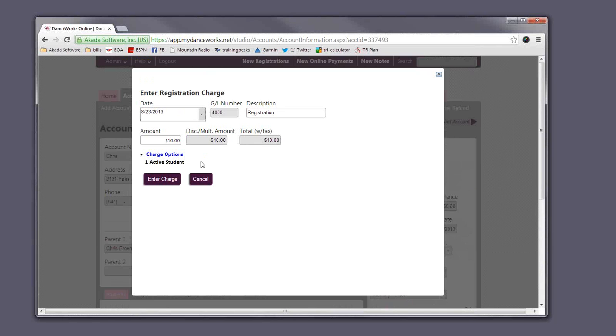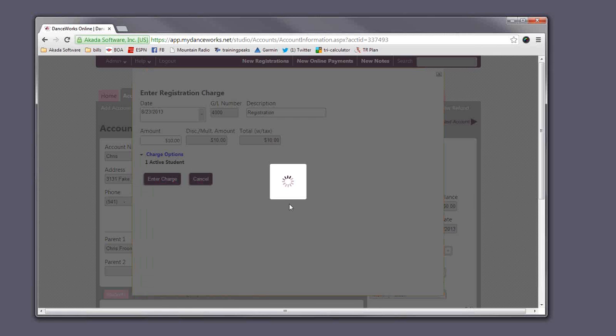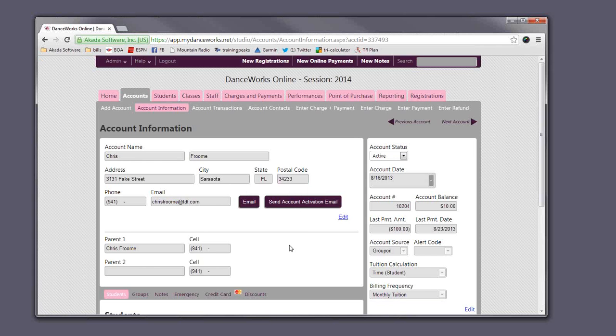It's going to use the registration system that you set up in your defaults. So that should be under the school defaults. So if it's $25 for one student, it'll automatically charge them that. Maybe you have it $40 for two students. You notice it tells you how many are active, so it'll base the tuition charge or the registration charge off that amount. All you got to do is hit enter charge, and it will charge the account for the registration fee.